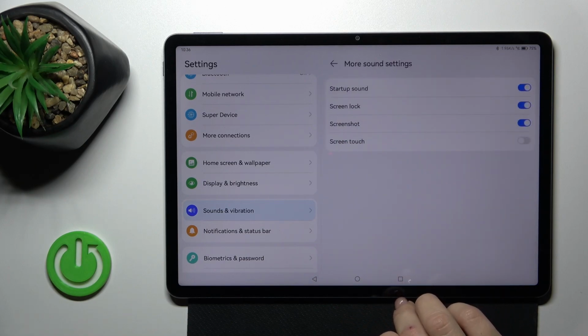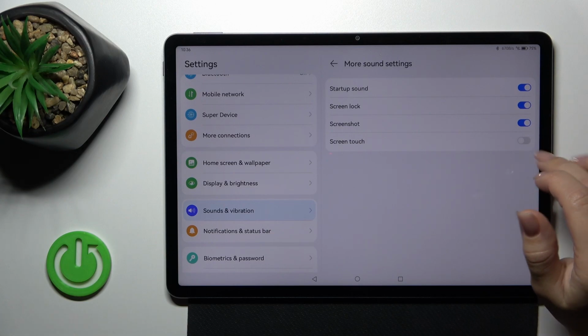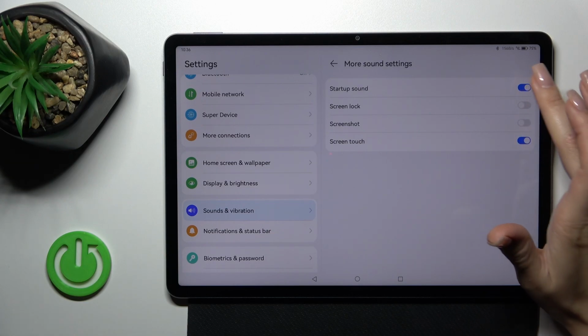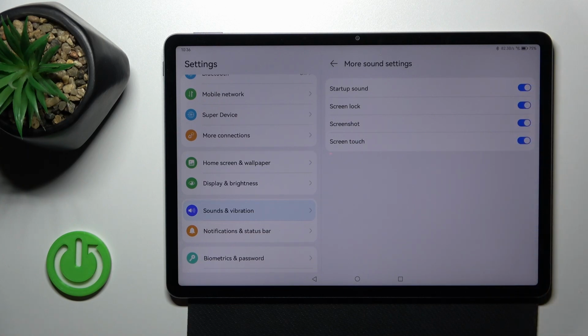And also in more sound settings, we got here the startup sound, screen lock and lock sound, screenshot and screen touches options. Just to activate them or to turn them off, we should click on each of the switchers.